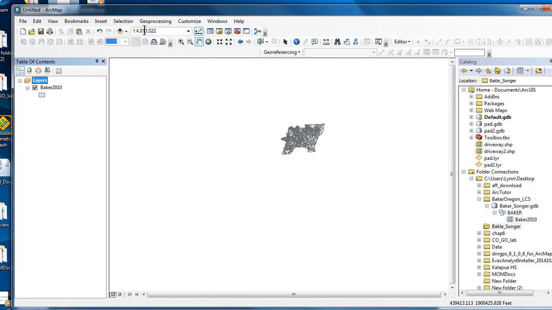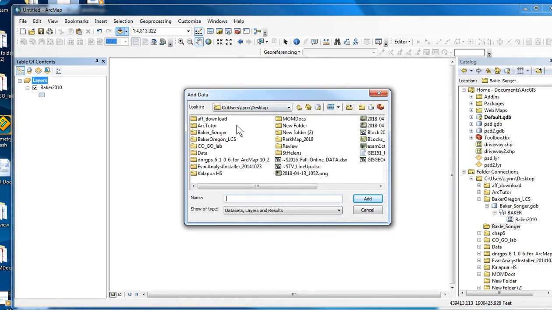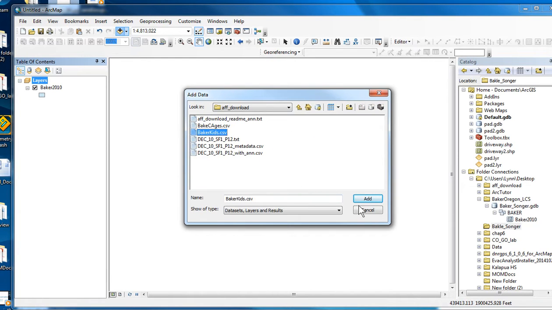I wondered if I could do that. I can't do it. Some things you can drag and drop and some things you cannot. So this is in the AF download. It's called Baker Kids.